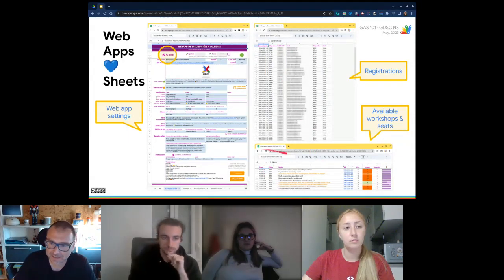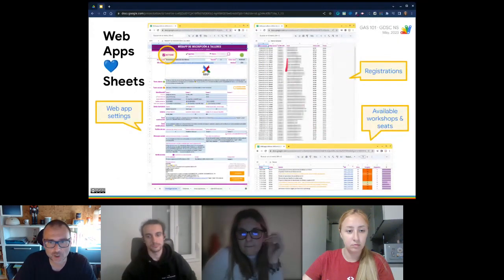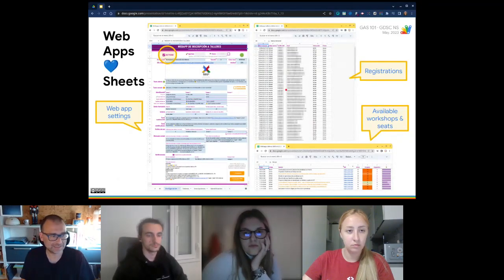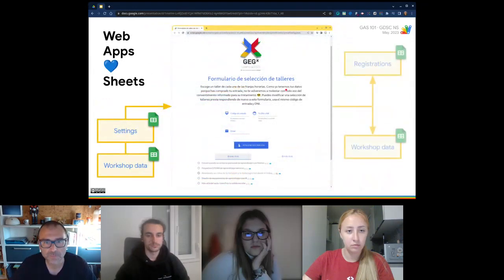And these are the list of workshops, the number of places that are available initially, and those that are being booked as users choose them. This is the kind of workflow that a web app can easily solve. And this is how it looks.